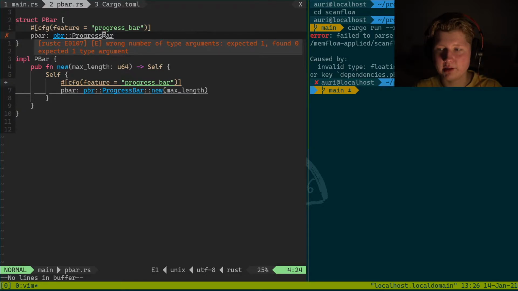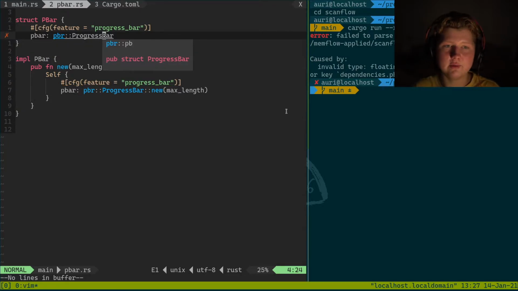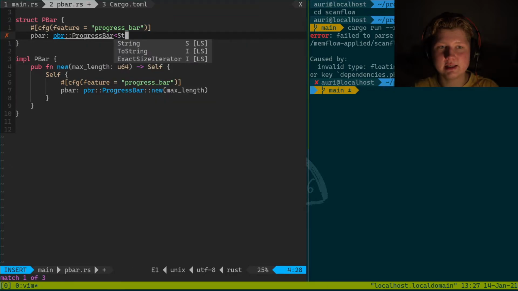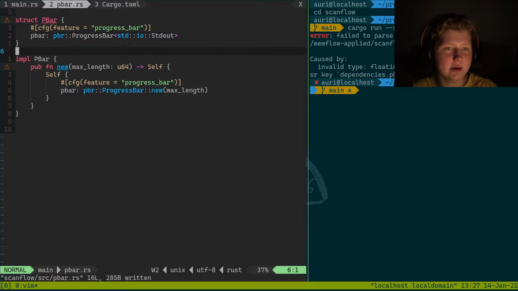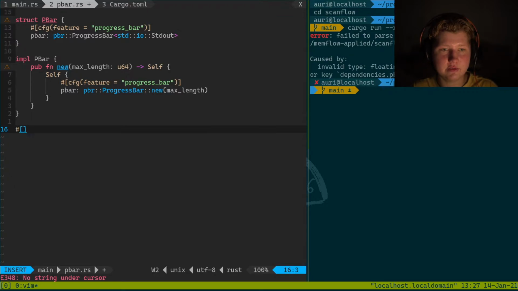A type argument missing. And we need to use std::io::stdout. Here we go. Now that's what we need. And now we implement. We use the same config feature.